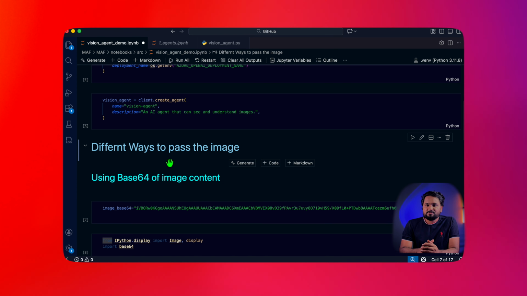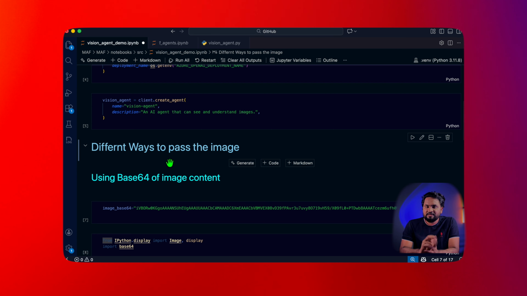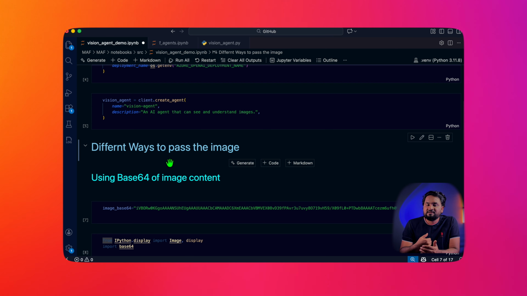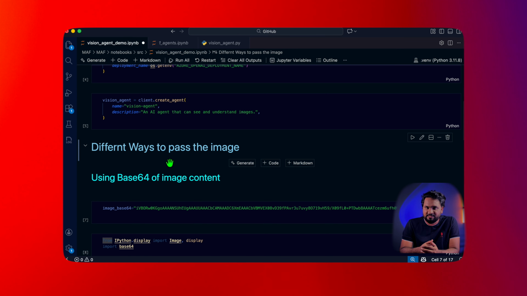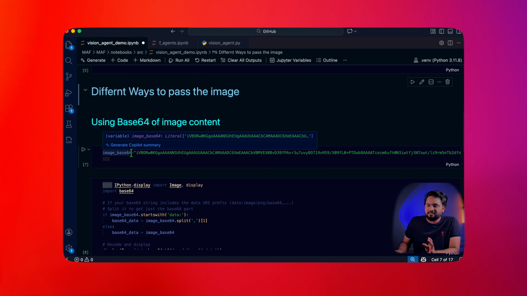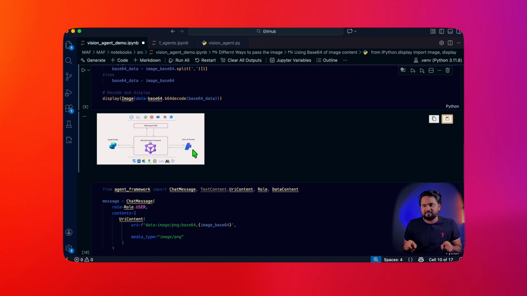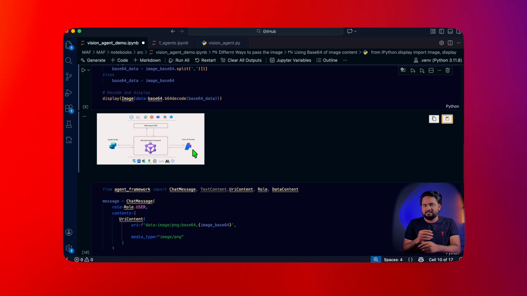We have multiple ways to do this, and today we are going to see two different ways you can use an image as an input to the LLM. The very first one is how you can pass it if you have a base 64 of an image. For this example, I have already taken an image. This is what the image contains. Basically, it is about the Microsoft Agent Framework and its connectors and components.